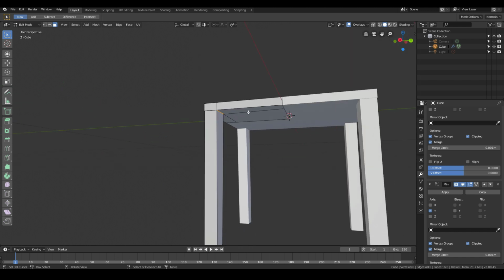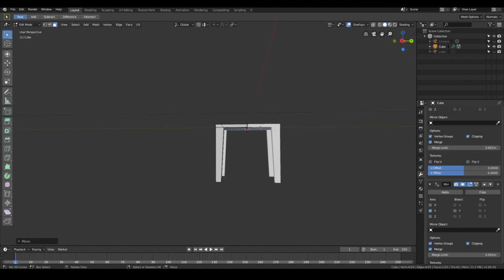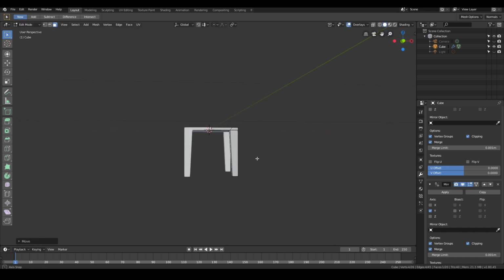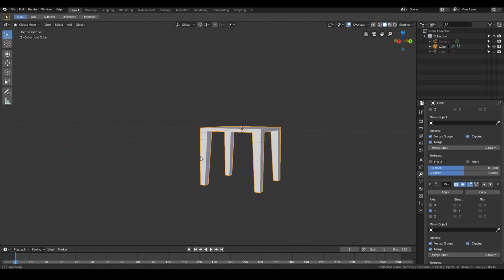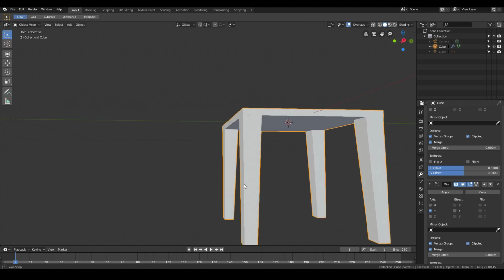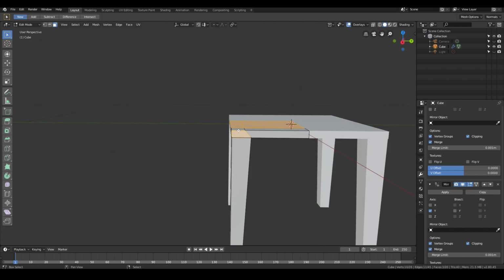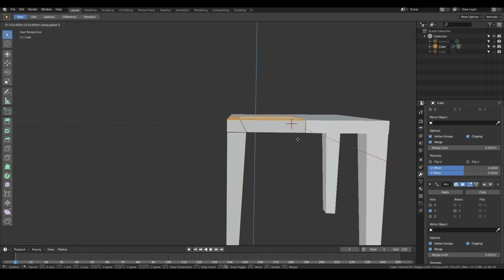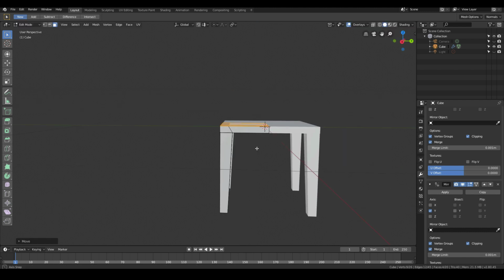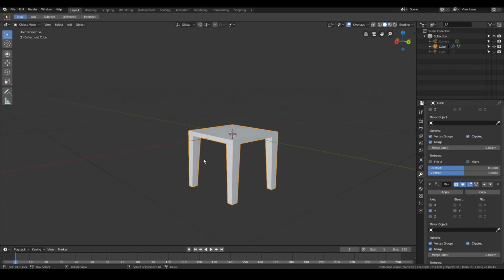Same on this side as well. We can just grab Y and move it like so. And the legs of our chair are now done. Cool. I might also go ahead and make the chair base a little bit thicker. Maybe a little bit like that. Yeah, something like that looks good.